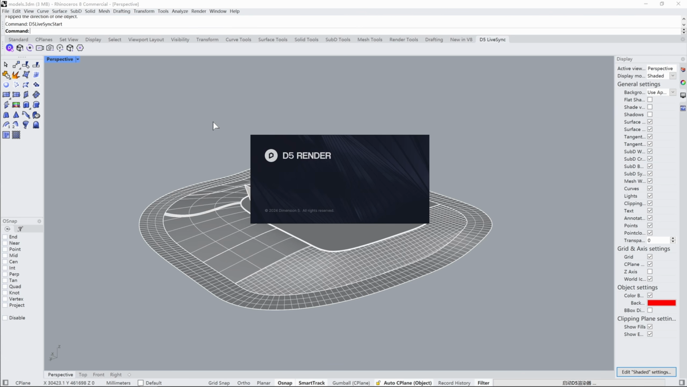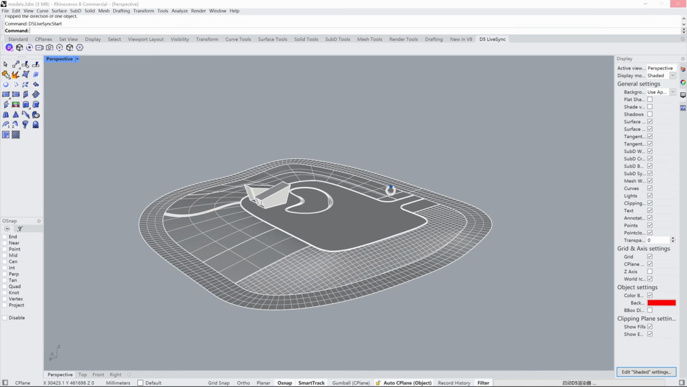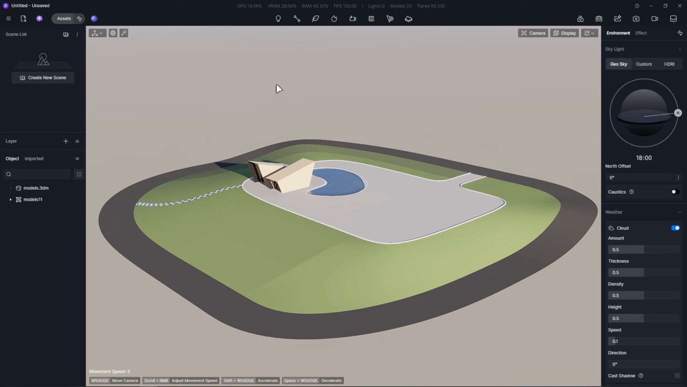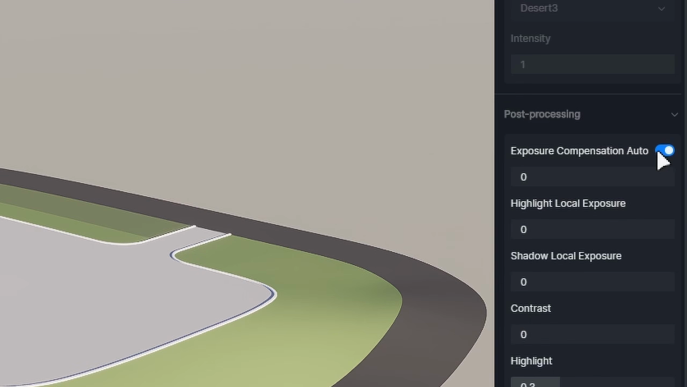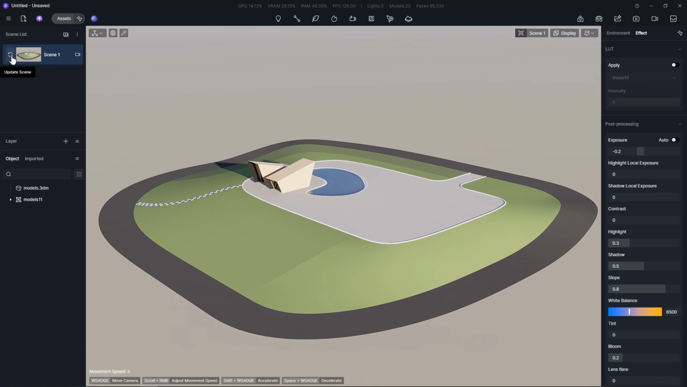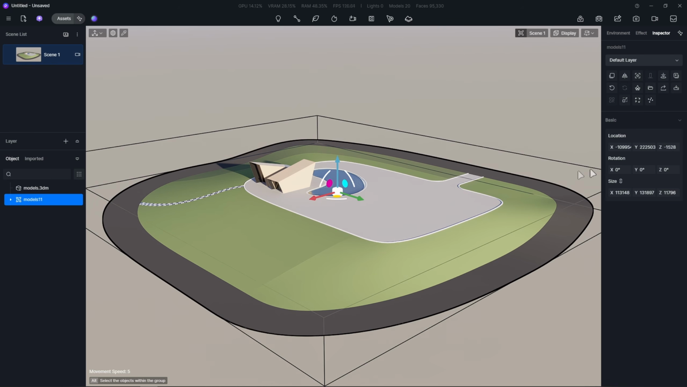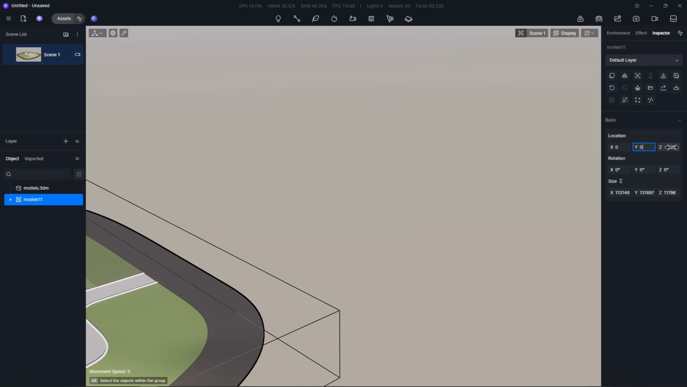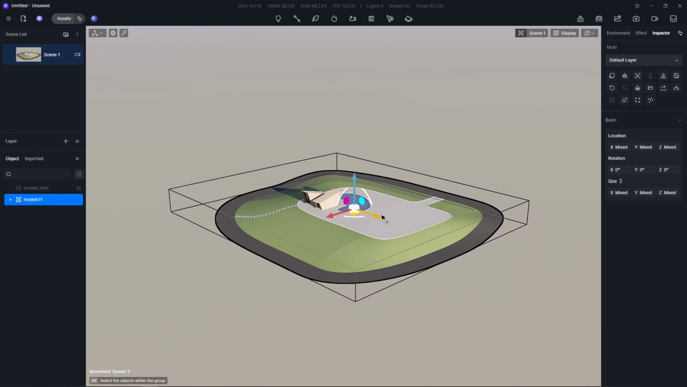After importing your model into D5 Render, take a few initial steps. First, turn off Exposure Compensation Auto and manually set a suitable value. Secondly, if you didn't reset your coordinates in your modeling software, you can manually set them to 0 within D5 Render. Finally, perform a manual save.